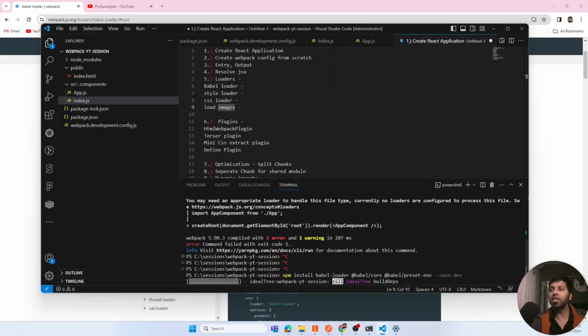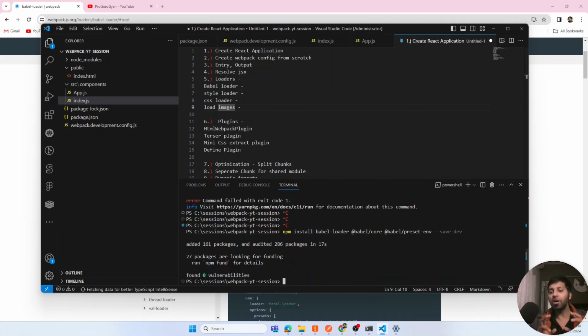Babel core is actually the main core package which is required when you want Babel to work. And Babel loader is a loader which helps us interact Babel with Webpack. With this loader you can work with Webpack and Babel. Babel preset env is the actual package required to translate your code, which helps older browsers understand the code, because it translates your ES6 code into ES5. So preset env is a very important package.